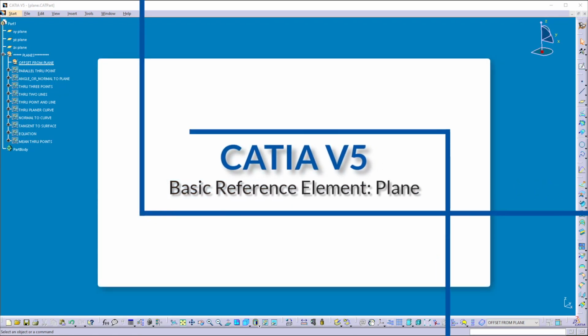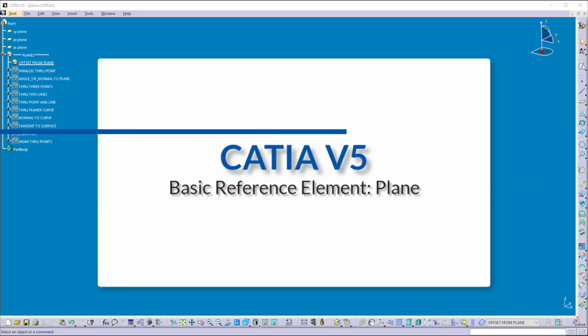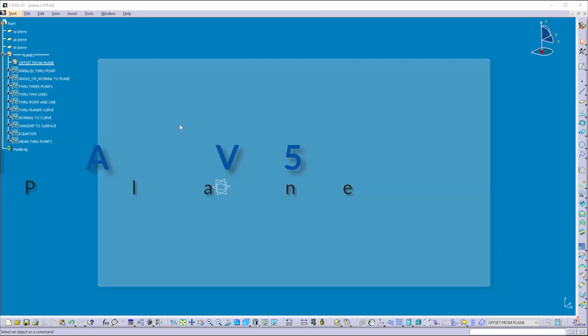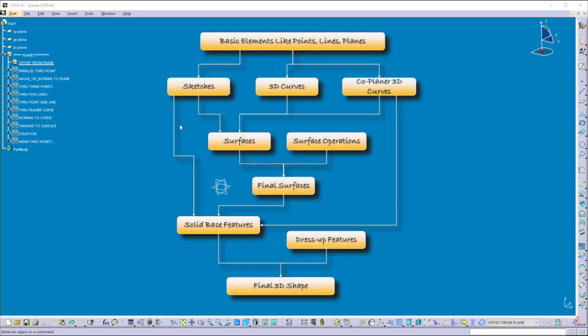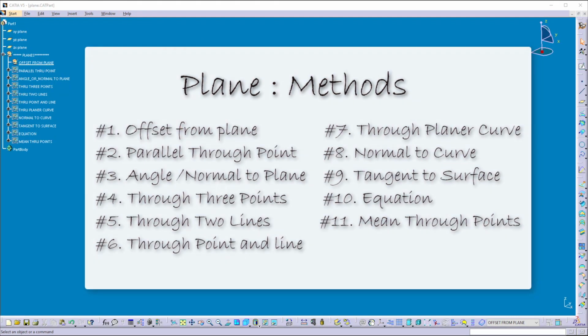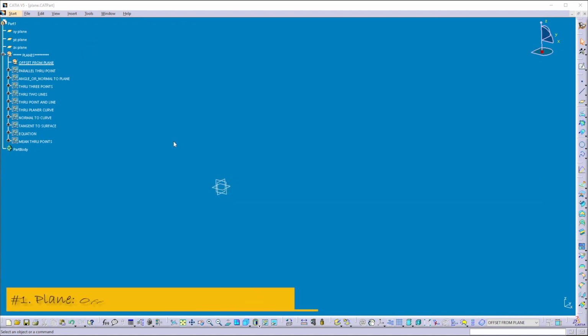Hey guys, welcome back. In this video, we are going to learn how to create a plane by using various methods. Basically, plane is a very important element. Without a plane, we cannot create a 2D design or 3D design in CATIA. We need a plane as a support to construct the profiles, and these profiles are used to construct a 3D geometry. There are 11 different ways by which we can create a plane in CATIA.